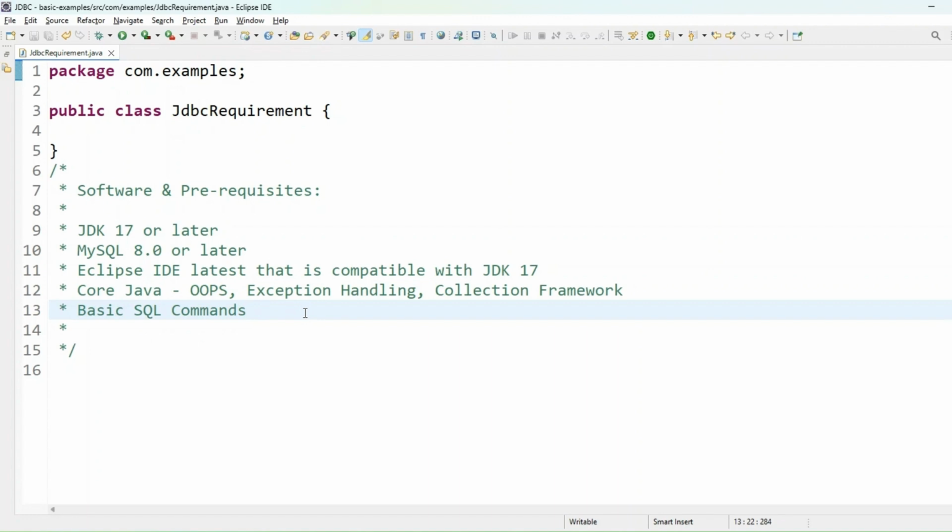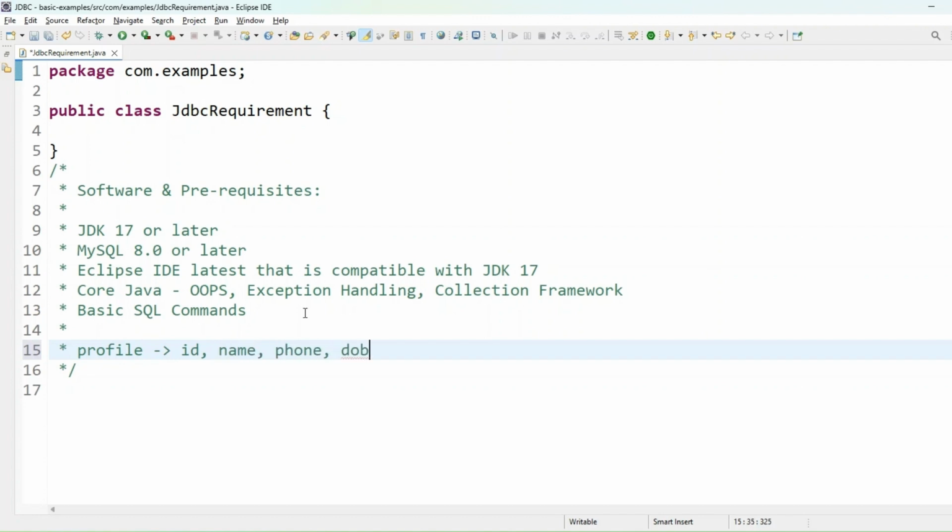So I already have MySQL installed. What we will do is maintain user information in a table, and we will call it the profile table, and in that we will maintain the profile ID, name, phone number, and date of birth, where the ID should be auto-generated. For that I'm using the MySQL command line.